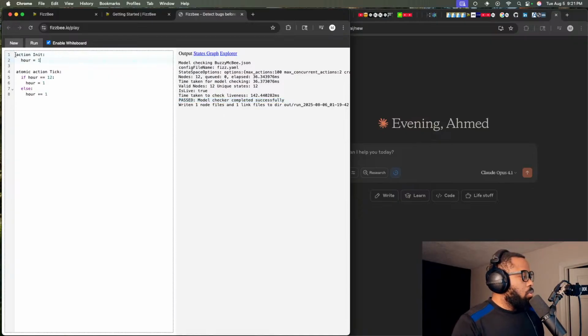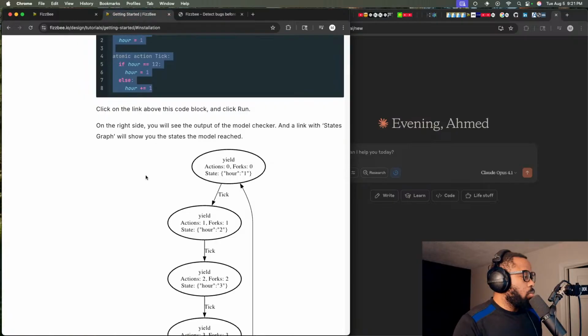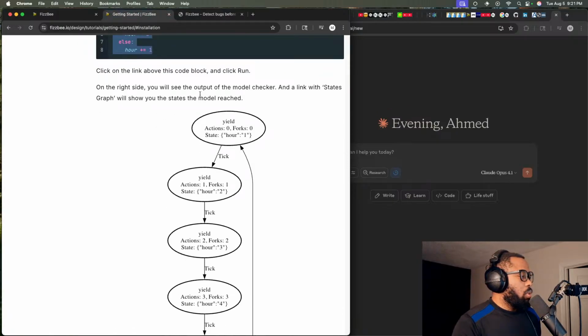Okay, so the initial state is we start with hour 1, and then we have an atomic action called tick. And if it's 12, we set it back to 1. If not, we just keep incrementing. Okay, that's straightforward enough. On the right side, you'll see the output of the model checker, and a link with states graph will show you the states the model reached.